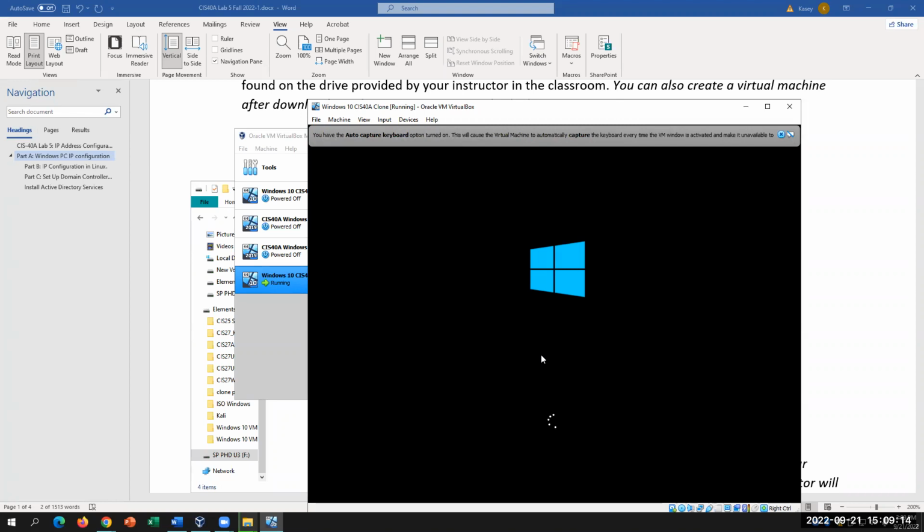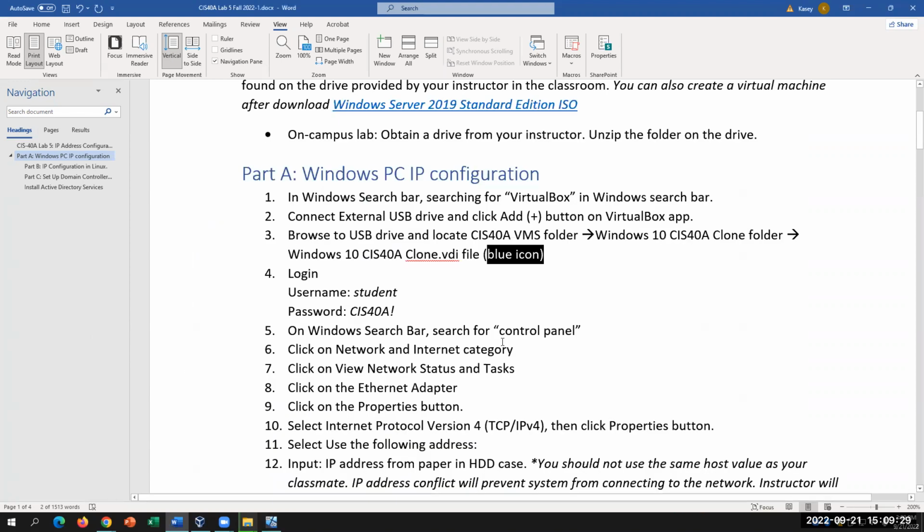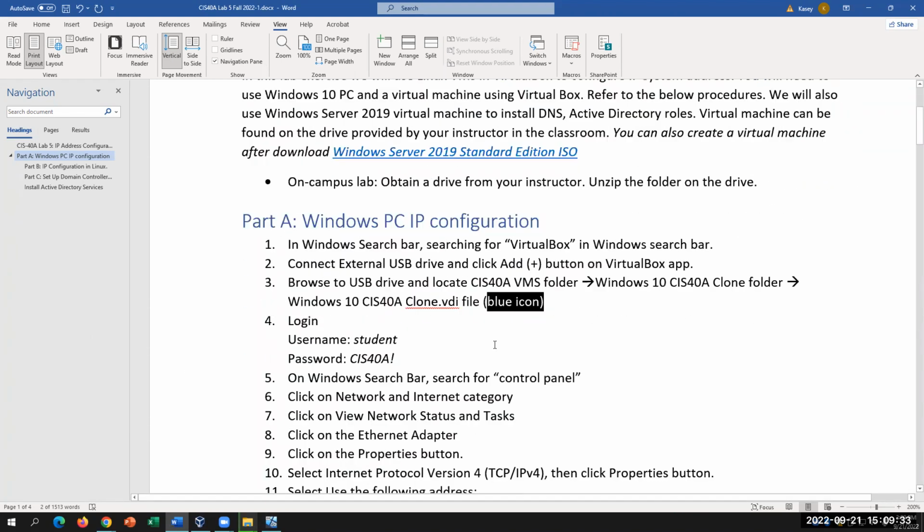Password is on your CIS40A, capital, exclamation point. Are we good there? We're able to log in?